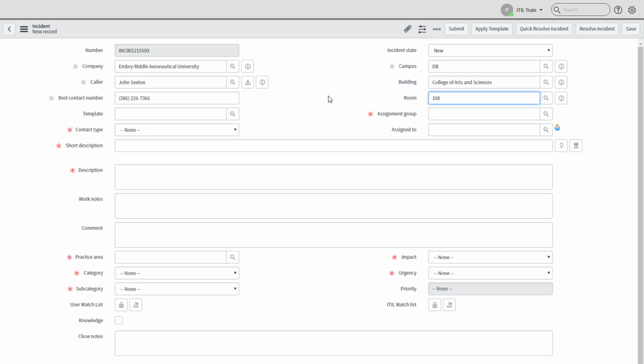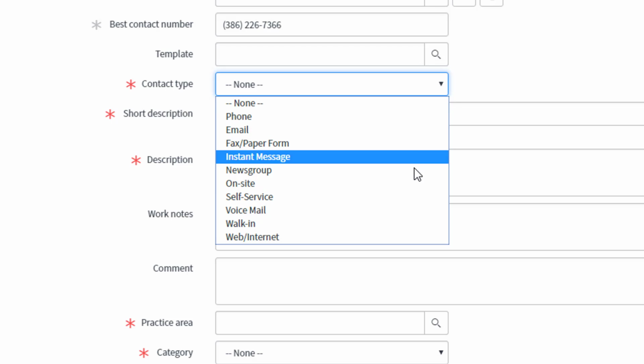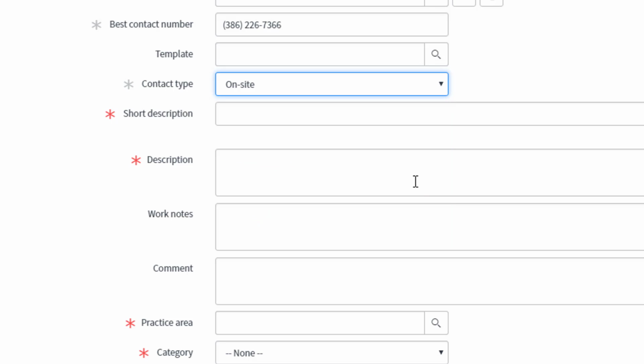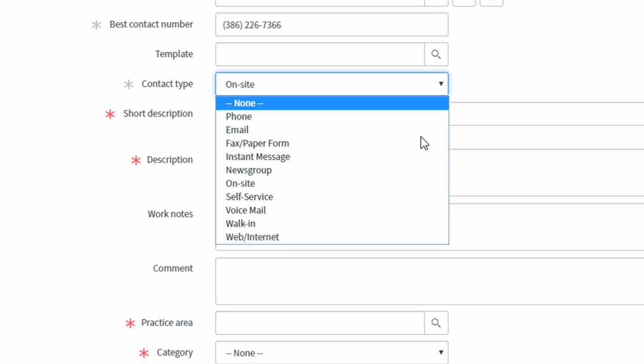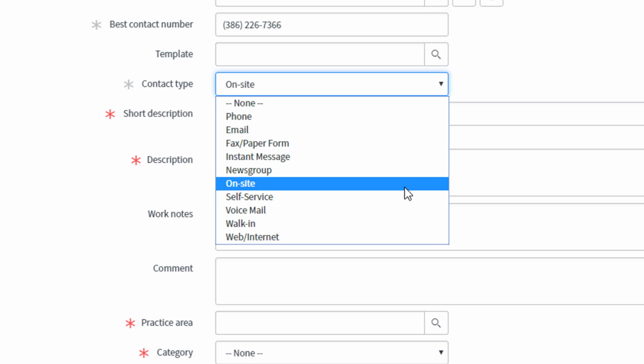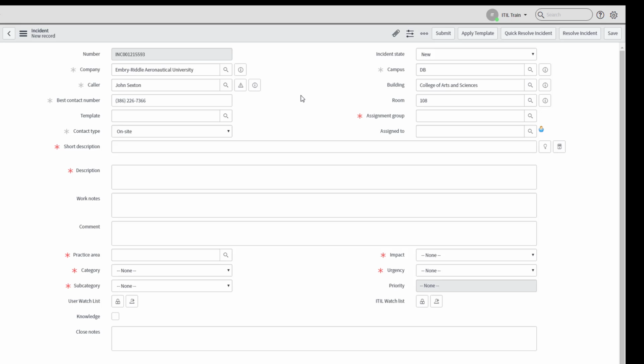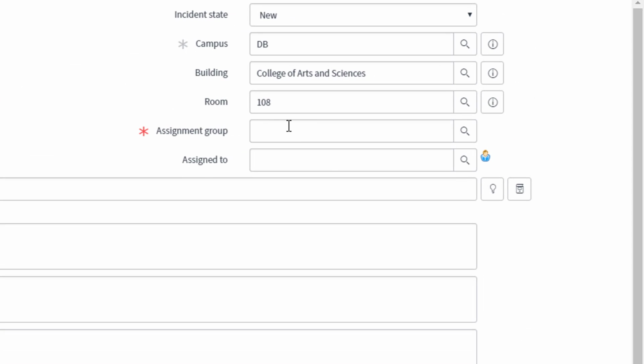A few required fields other than the customer information include the contact type, which should always be on site when you are opening a ticket for a customer. If you are the customer, it can be set to self-service. All other choices are reserved for use by the help desk. There is also the assignment group field. You can click the search icon next to any field to search for the most appropriate entry.